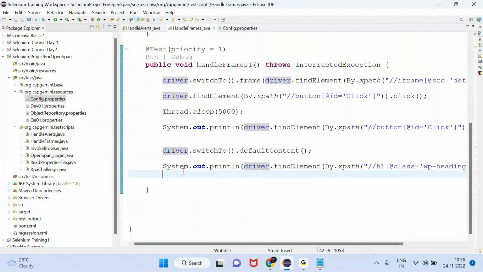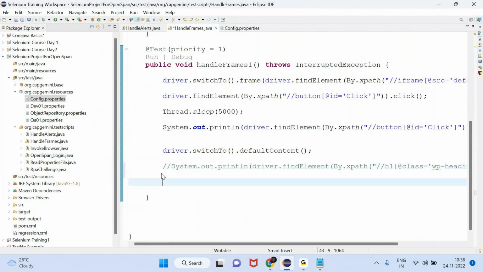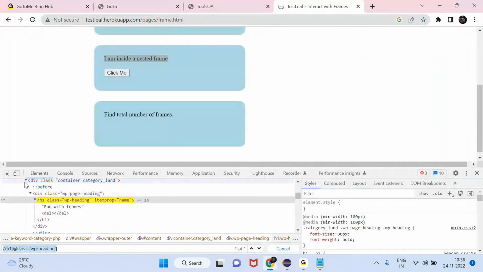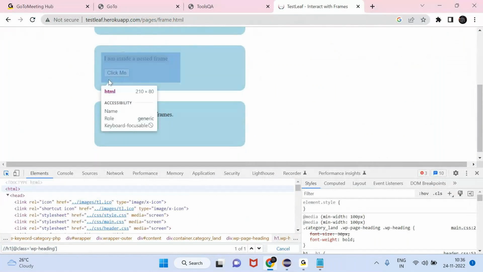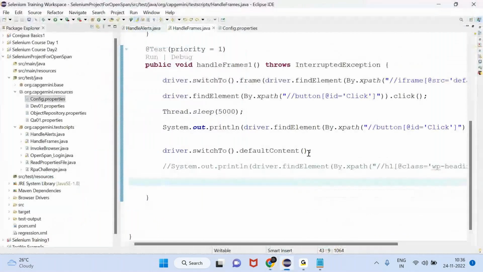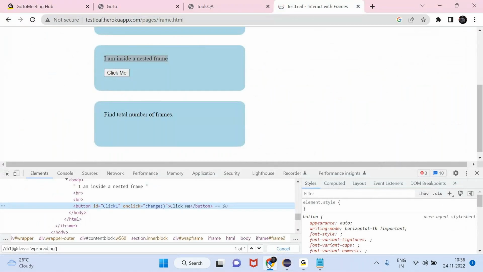I'm going to comment this. Now our scenario: we need to click this element without using default content. Okay, with the use of default content so that we are coming out from that particular frame. Now we are going to handle the second frame.